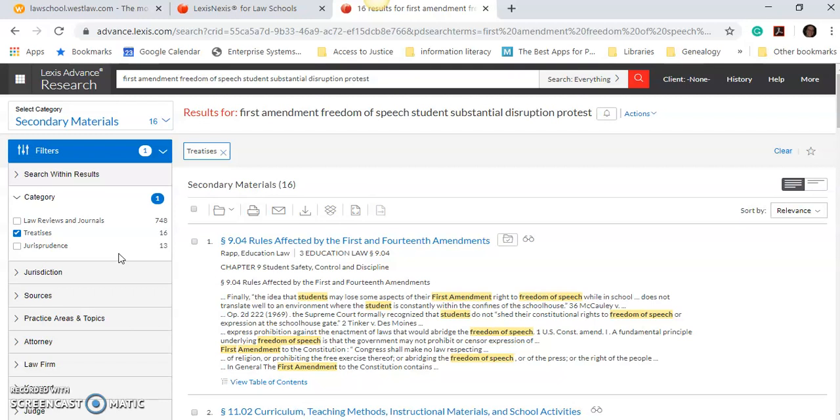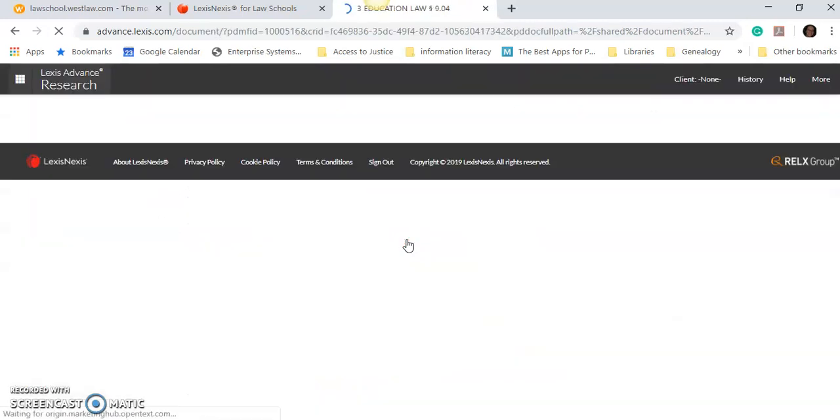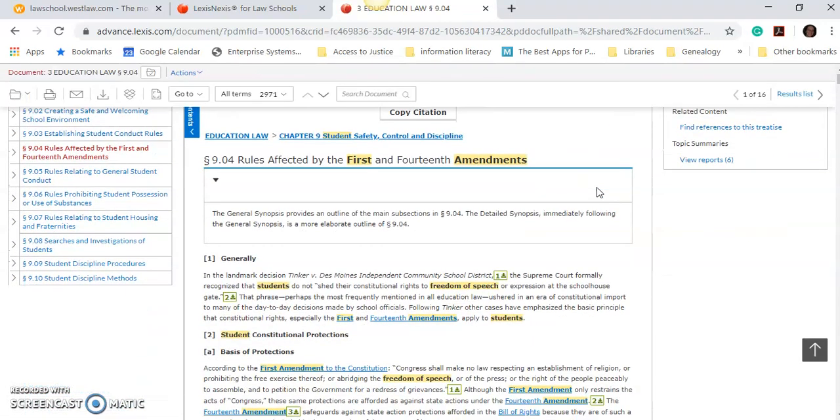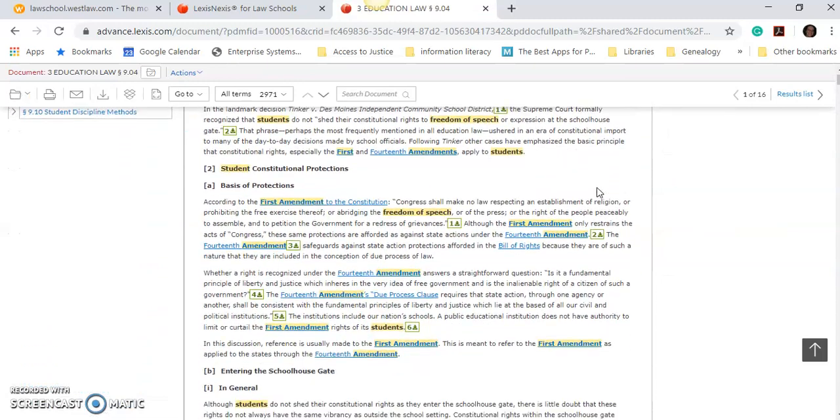So as you remember, a treatise is a book or a multi-set of books that talk about an area of law in depth. And so the one here that is first on the mark is Education Law by Rapp. And we're looking at section 9.04, rules affected by the First and 14th Amendments. So if we take a look at that particular item, we'll get the full text of that section. And it will provide us with some general information and then go into some further depth.